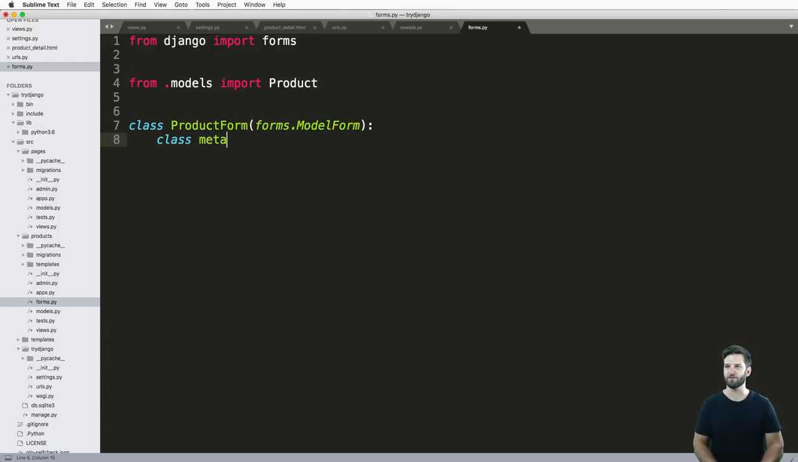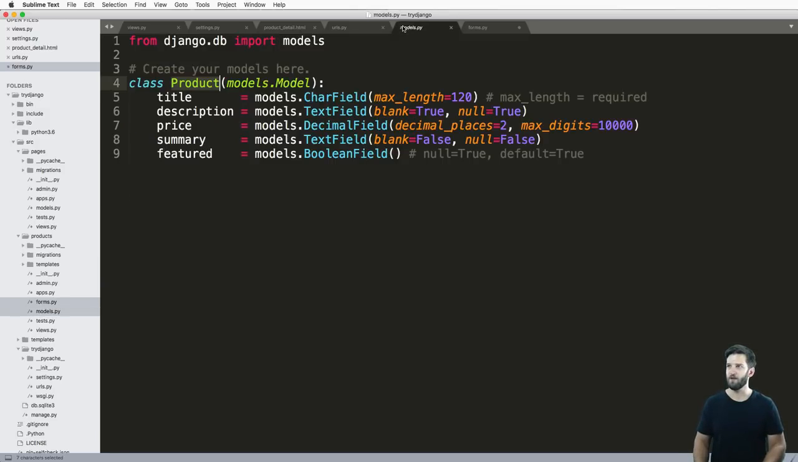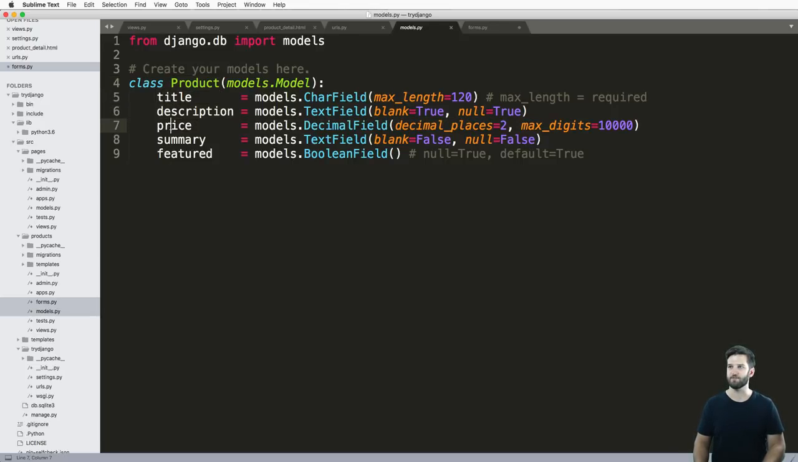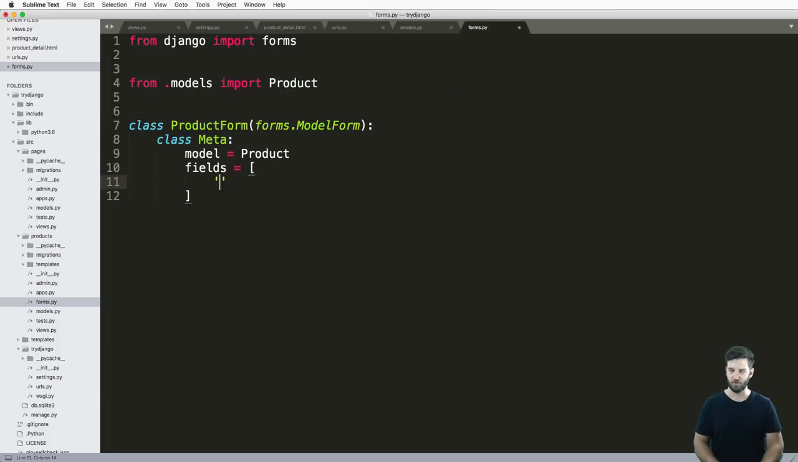And all we have to do here is do class Meta, model equaling Product, and then the fields, like the actual model fields that I want to have in here. Which ones of these do I want? Well, let's just do title, and then description, and then price. Okay, so we now have our model form.